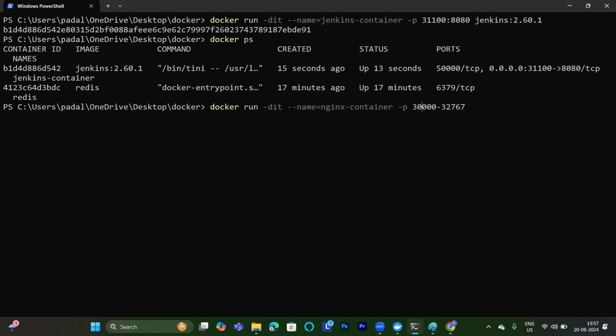Now suppose what I'm doing, I'm mapping just now what we mapped, 31100. We mapped 31100, not 31000. Is it possible to map this one again? No, we already assigned. So here we need to remember which port number we have given. What we can do like this as well, 31999 we can map. And what is the container port? 80.